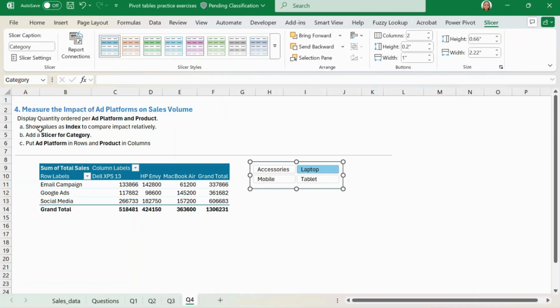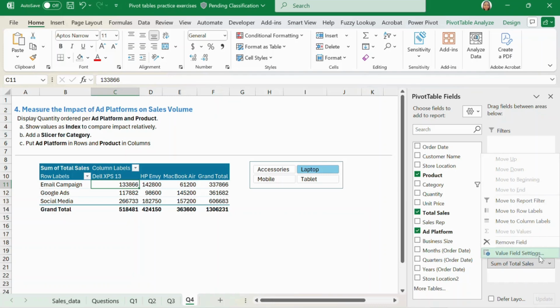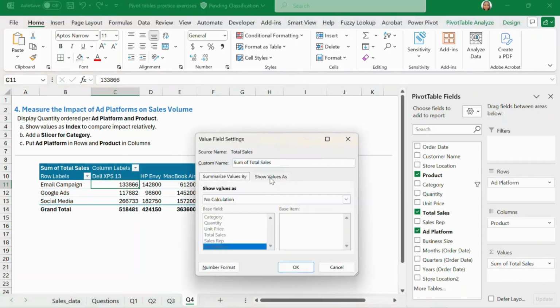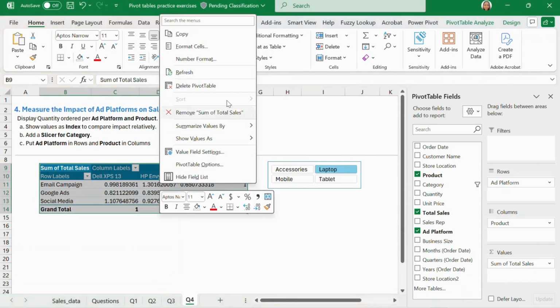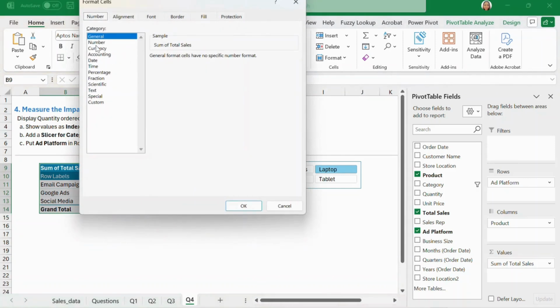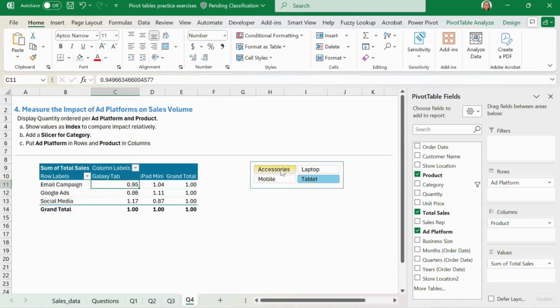So the next thing in the question is to show the values as index. So click on the pivot table, click on sum of total sales, and then click on value field settings. So we want to show it as index. So click on show values as, and then look for index, which is the last. Click it and then click OK. Yeah, so we can format this pivot table, give it a nice number format, click OK. Yeah, so if we click any item on the slicer, we can see the values based on the slicer.